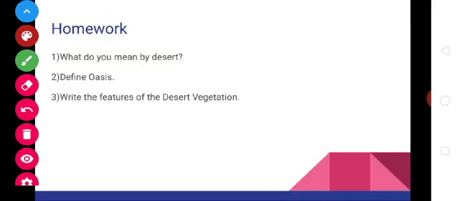That's all, children. Your class is over. Note down your homework. What do you mean by desert? Define oasis. And write the features of the desert vegetation. There are 4 features of the desert vegetation, so read fully and write it in your homework note.